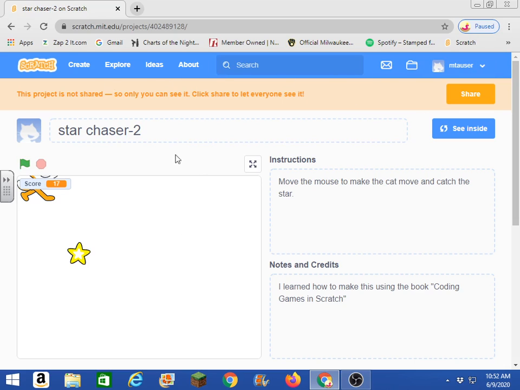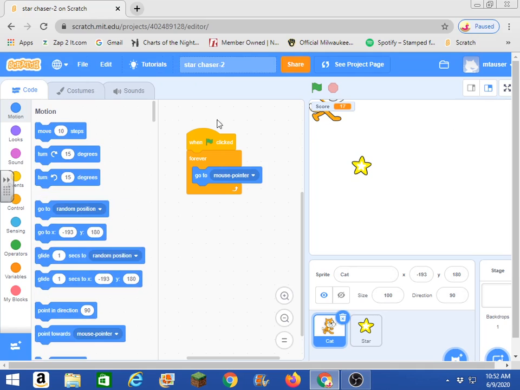Now, the way you change your code, if you didn't see last time, is when I see this screen, I can put instructions here to say move the mouse to make the cat move and catch the star, like we saw before. But when I go inside, this shows me where all my code is. This is where I build the game.